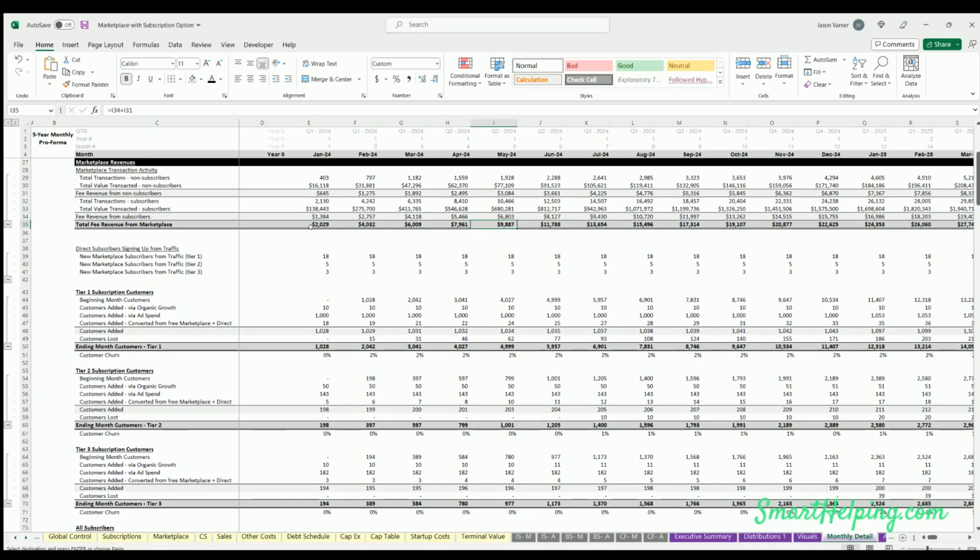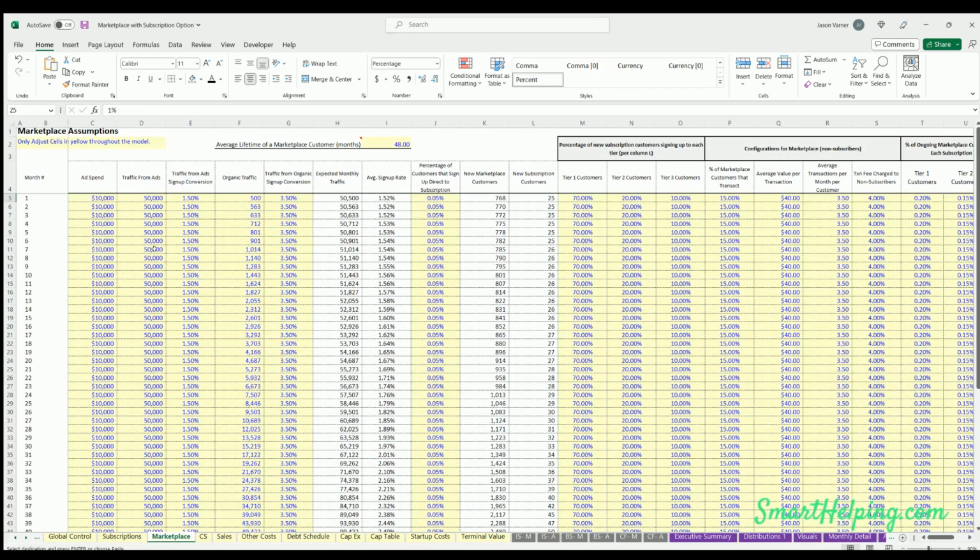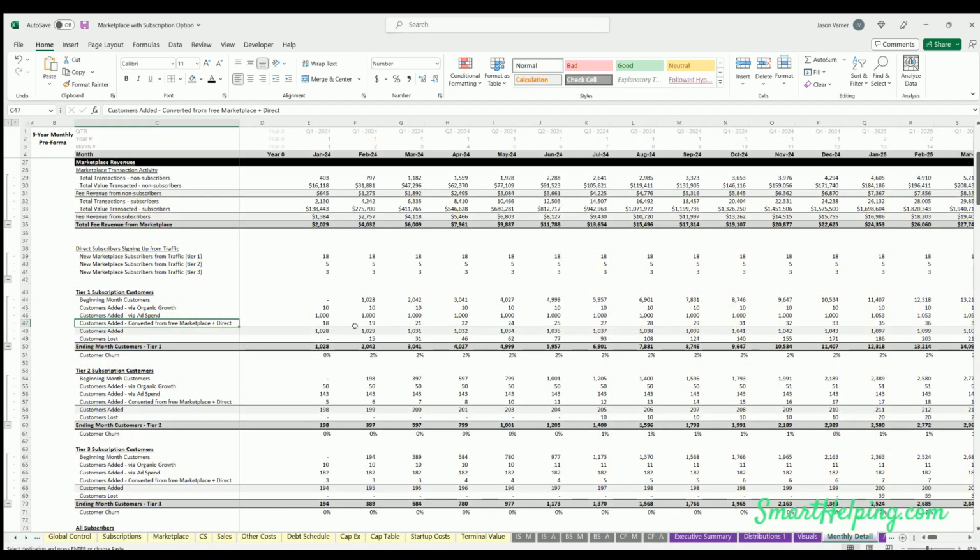You've also got your subscriber count, so tier 1, 2, and 3. And note you can see for each subscription tier, you've got organic growth and ad spend. These two are from the subscription tab assumptions. Then this one is everybody converted from a free marketplace and directly signing up to subscription tiers from the assumptions here, which would be this row.